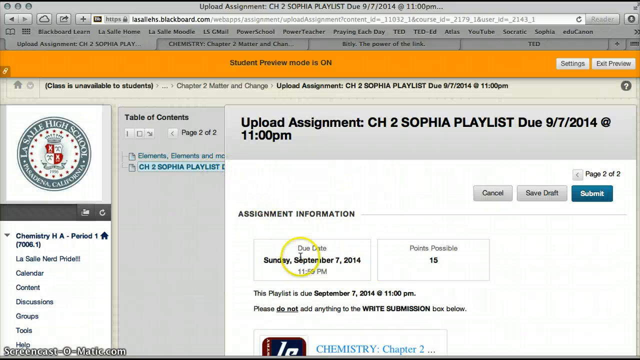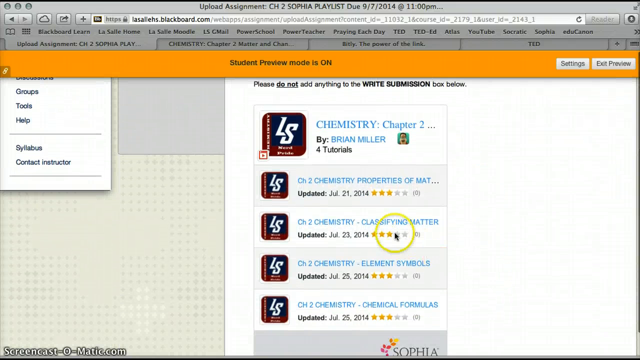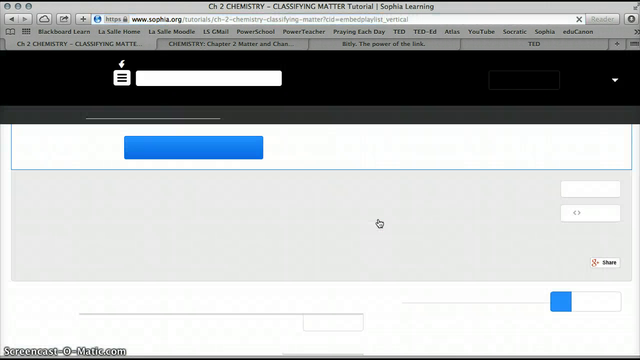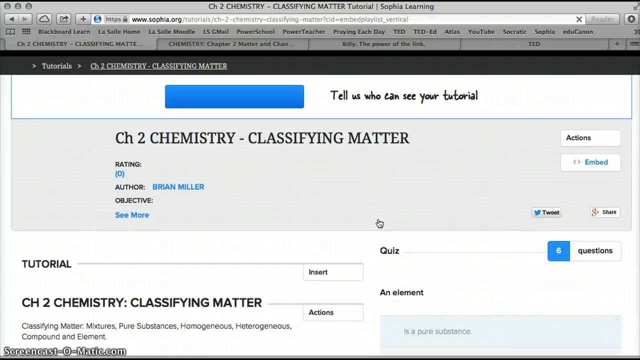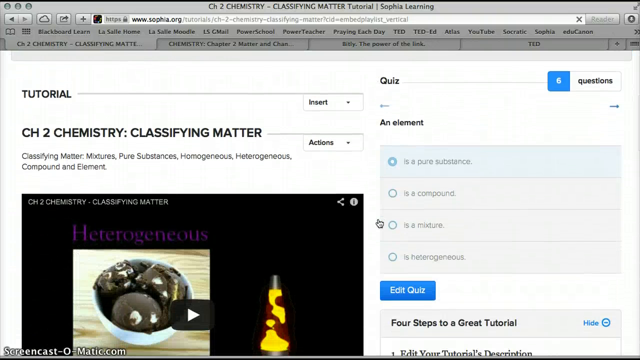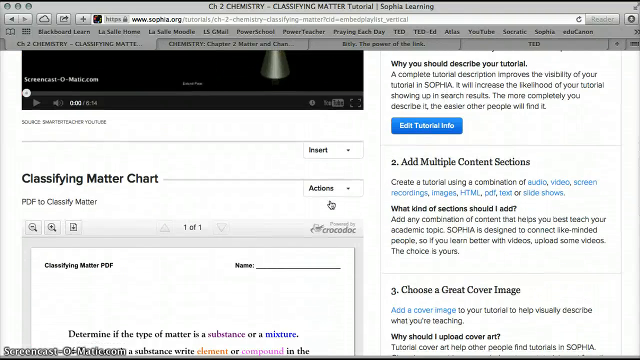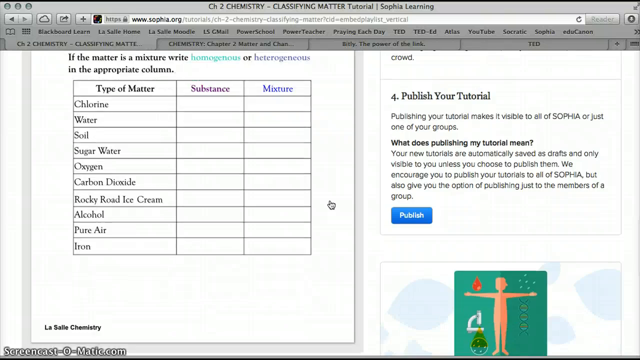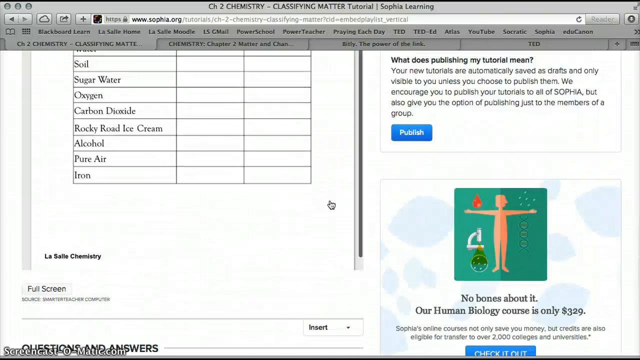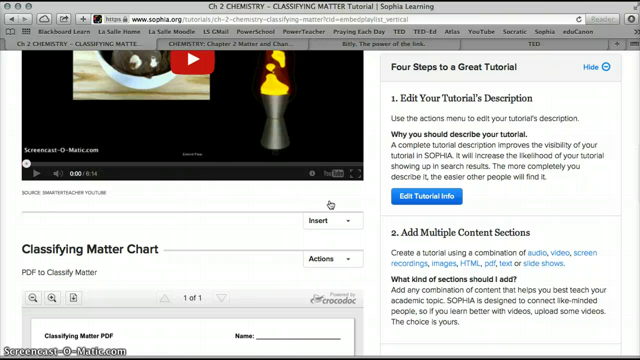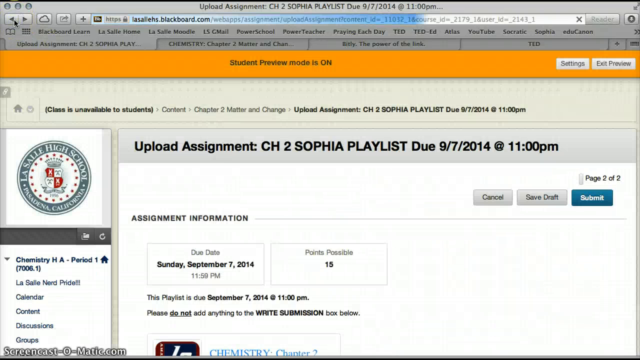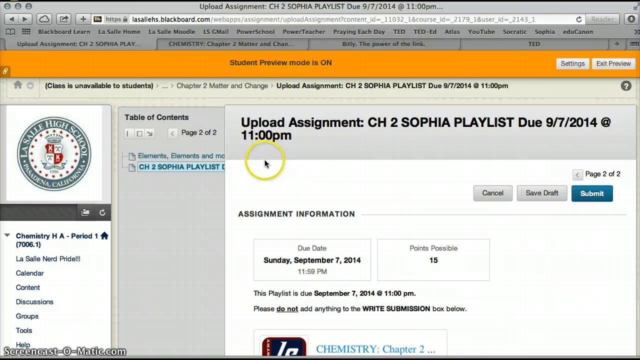So notice they get the due date, the points possible, and here is that playlist. They can click on the playlist, Classifying Matter, and that will bring up the tutorial that they will have to do. So, Chemistry, Classifying Matter: here's the video they have to watch. Over here are the quizzes they take as they watch the videos, and here are the PDFs associated with that video. So this is one way to add an HTML assignment if you are using any outside sources to get assignments into Blackboard.